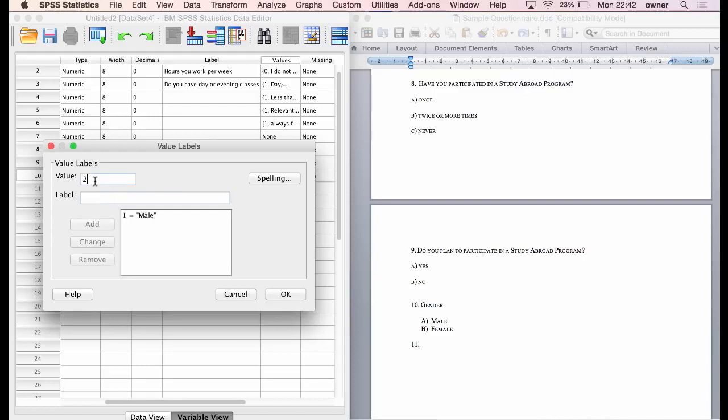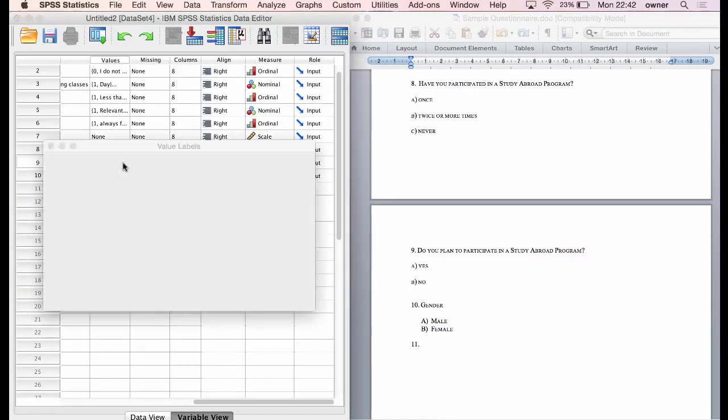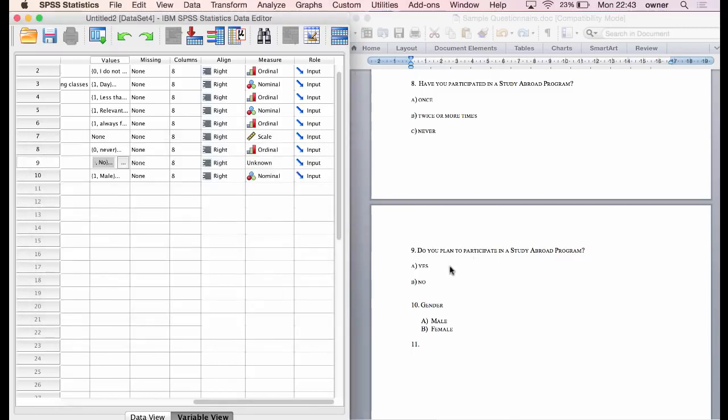There's no indication of order, so you can put 1 and 2, whichever suits you. You can even put 5 and 8. The numbers don't mean anything. They are completely arbitrary. They are just used as identifiers for each of the categories. So this variable is going to be nominal. And this variable here, if you remember, yes or no, it's a dichotomous variable with no indication of order, because here we're just asking if they are going to participate in study abroad or not.